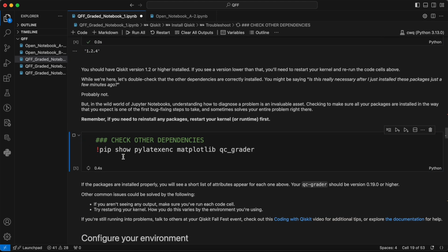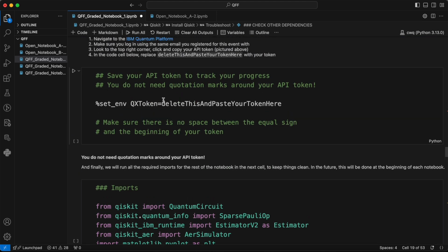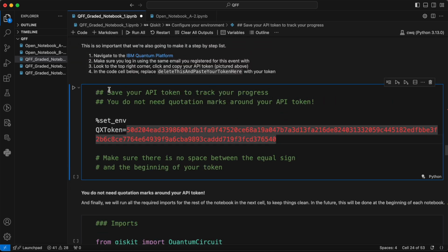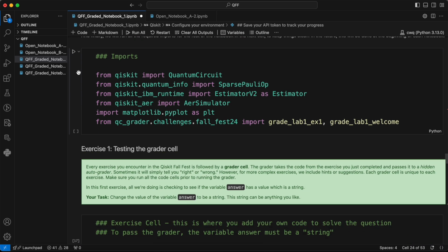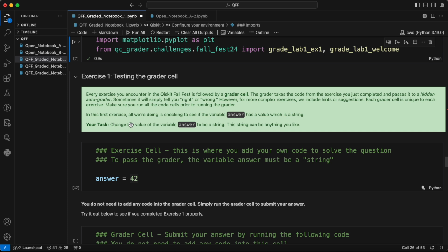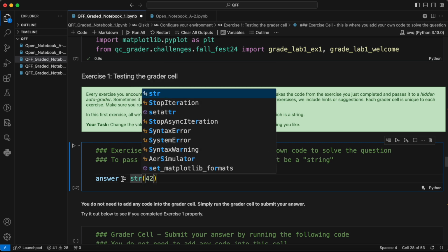Next up, just download it. I have this open here. Let's run it. Fine. Next up, we have the imports. The task says just to make it a string, anything string, just to show how the grader actually works.